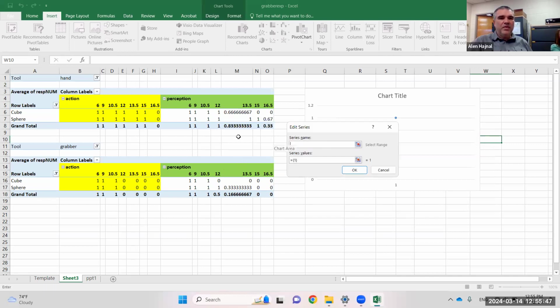So I usually like to plot perception first because that's more interesting. Action trials are not going to be interesting for my data. So we're going to say this is hand. Actually, no, this is going to be the chart title. Sorry, it's not that. It's going to be perception. No, take it back, not even that. It's going to be the shape. So cube. And then the series values are going to be cube perception.